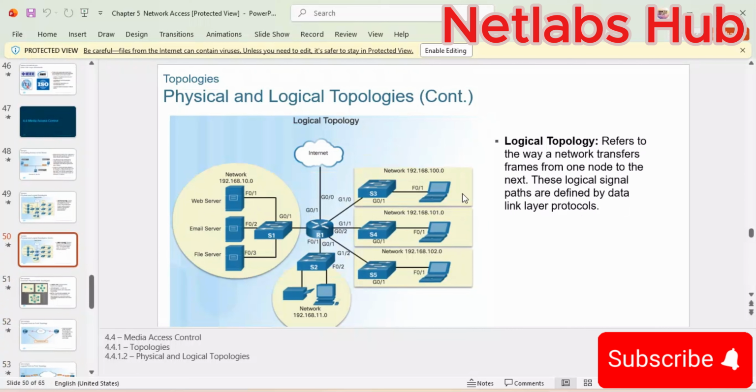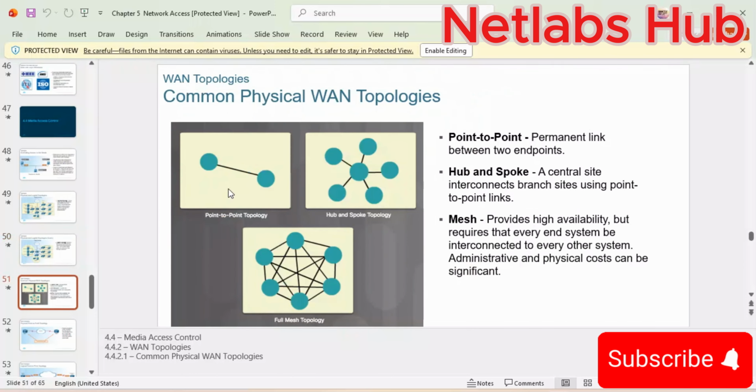Then the logical topology is the flow of data. It refers to the way a network transfers frames or data from one node to the next. The logical signal paths are defined by the data link layer. You can see how the data will flow from maybe this PC to this particular web server. Common physical wireless wide area network topologies: we've got point-to-point, a permanent link between 2 points, like this case. We've got hub and spoke, where a central site interconnects branch sites using point-to-point links. In this case, it's a hub and spoke.